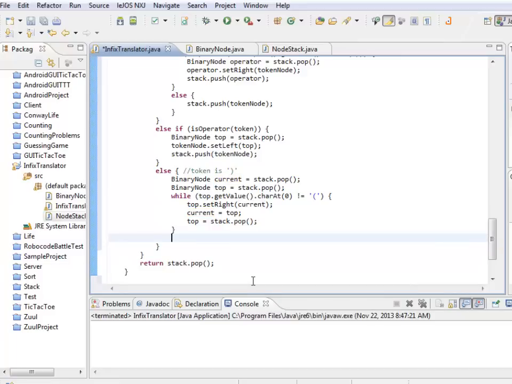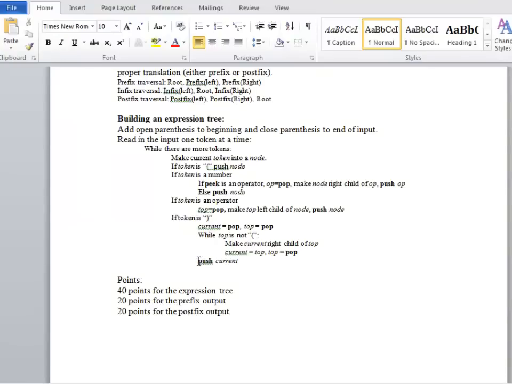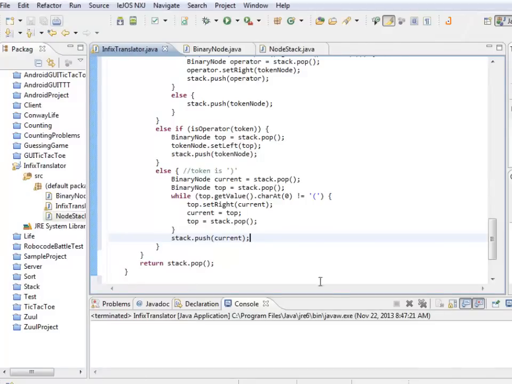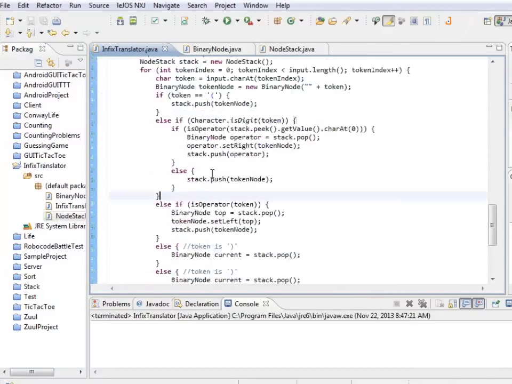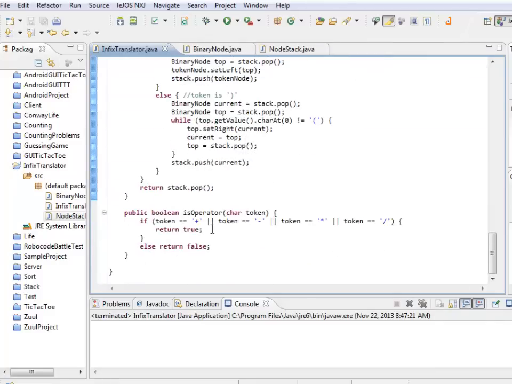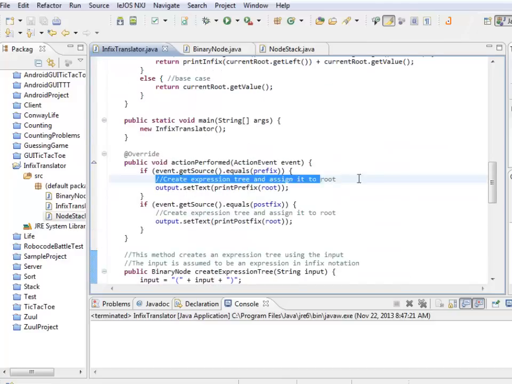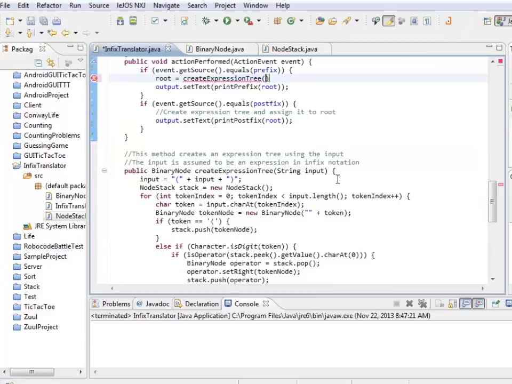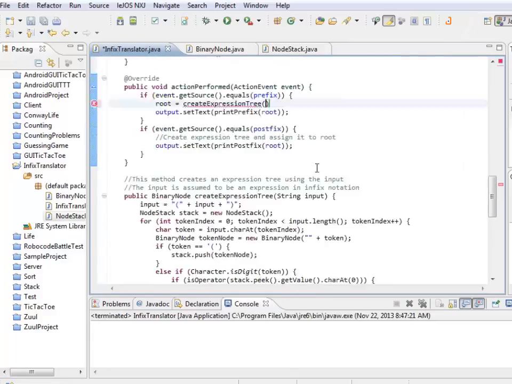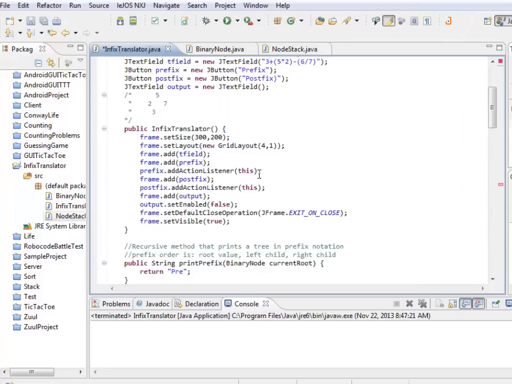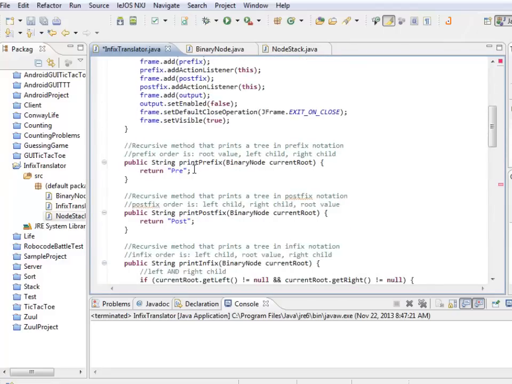And then finally, when we're all done, push current back on. This last part here. Hooray! Boy, what a mess. How do we even figure this out? So if I run this, I should be able to create an expression tree and assign it to the root. And the thing that create expression tree is asking for is a string. The string I want to grab is whatever's in this text field up here, this T field.